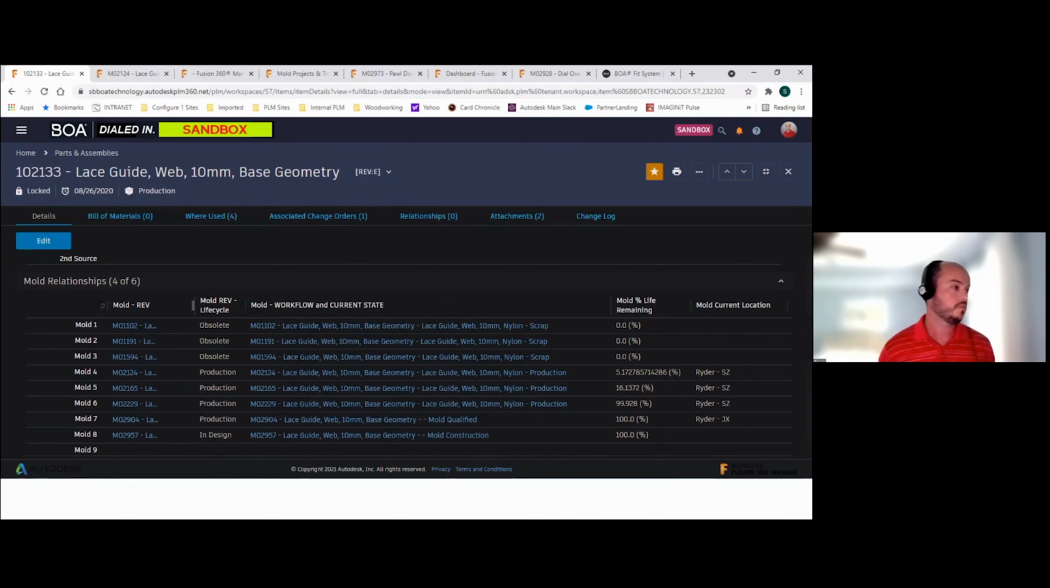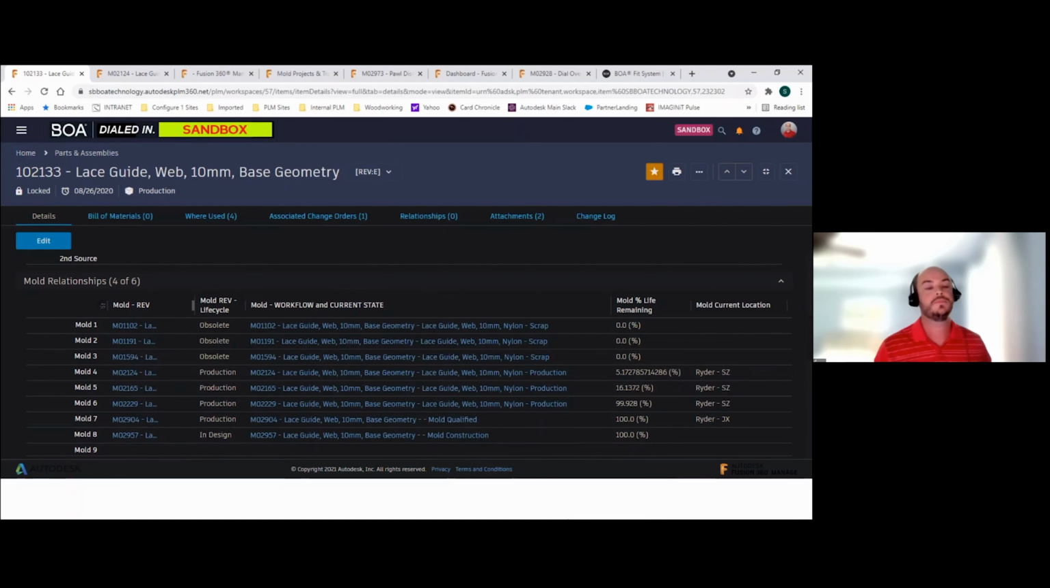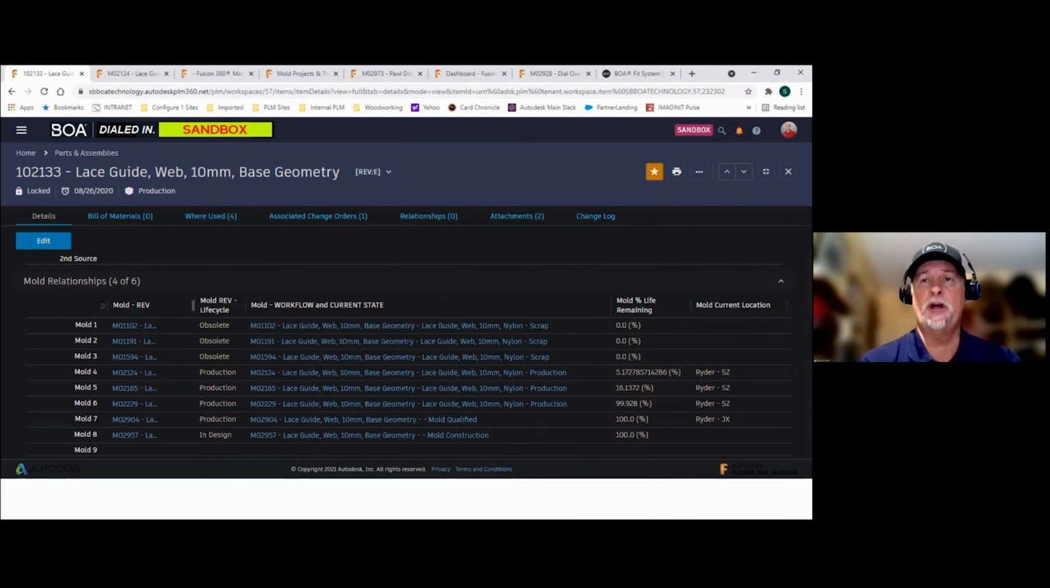For example, this part 102133, you can see at one time there were 8 molds that make this part. Now, the top 3, 1, 2, and 3, you can see have been obsoleted. So these molds have been scrapped. And you can see that workflow state there at the end of the workflow and current state link. Molds 4, 5, and 6 are production qualified. And you can see that mold 4, well, it's only got 5% of its life left.